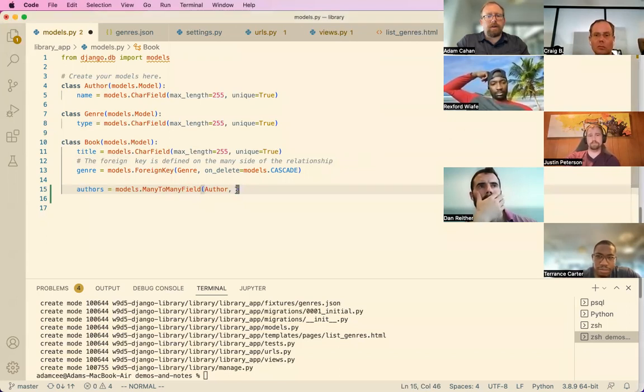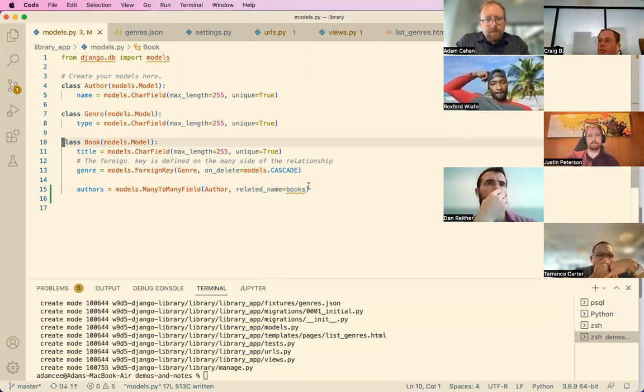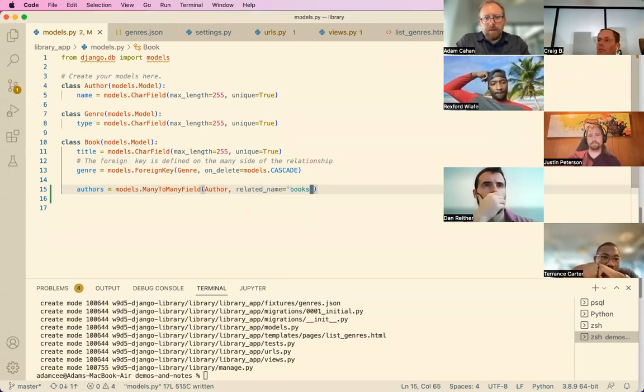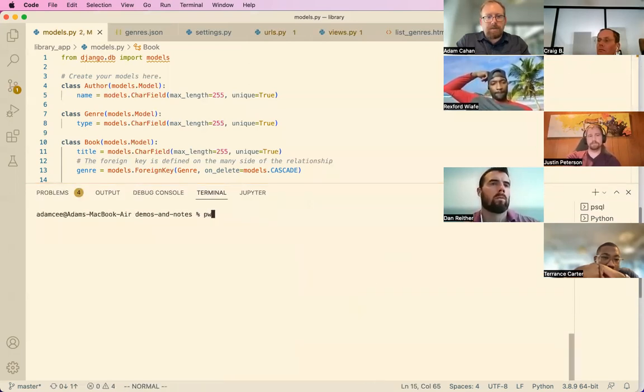Related name, books. We can see if this works without a join table. Okay, let's give it a shot. Let's see what happens. It probably needs quote symbols. Yeah, thank you. Let's do it.